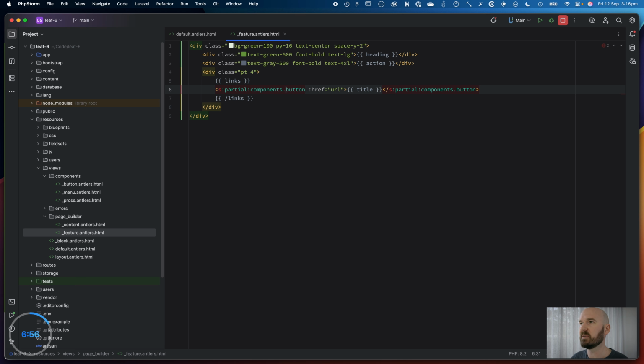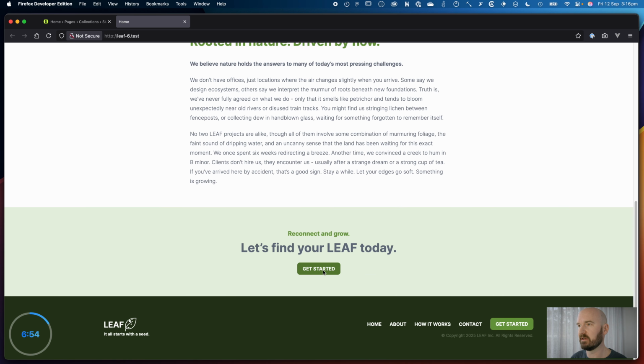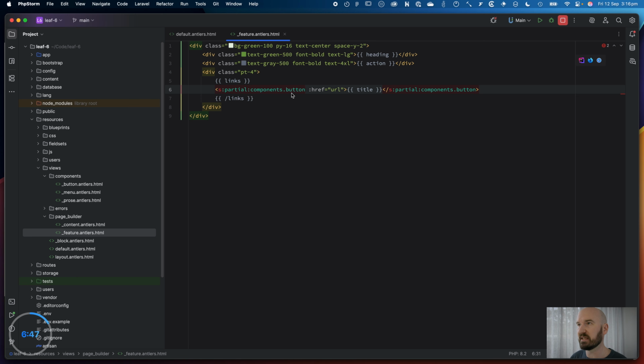So again, how good was that error message? It told me exactly what I needed to do. There we go. But you'll see that button's a bit small compared to what we've got here. That's a big button. This is a small button. So what we've got to do is make it bigger. What I would love to do is pass a size attribute.